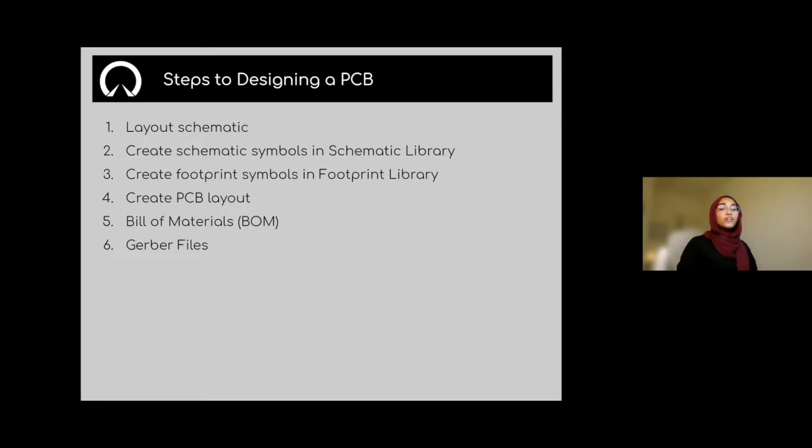All right, so what are the steps to designing a PCB? There are 6 main steps. Obviously, there are details in between. I'll just read through the steps and then we'll give you guys a live demo.